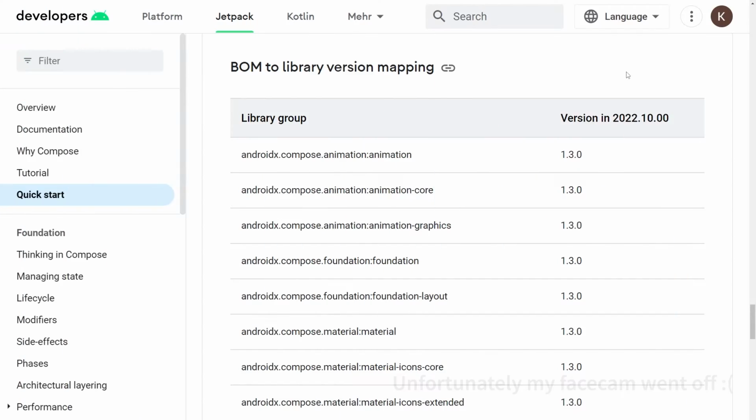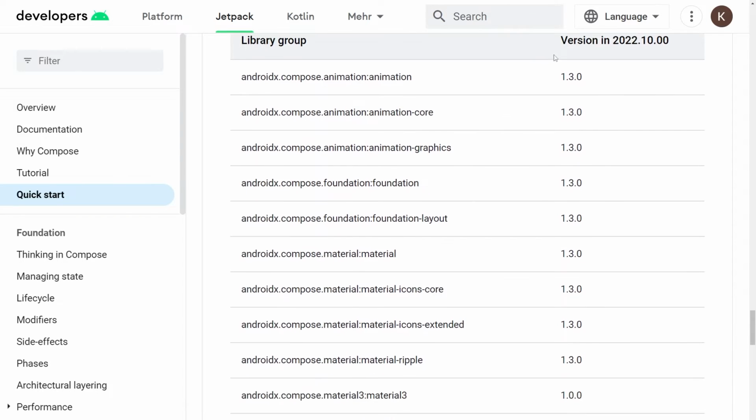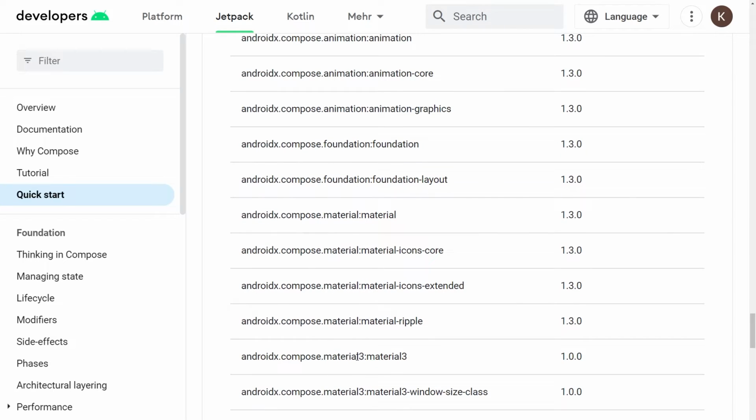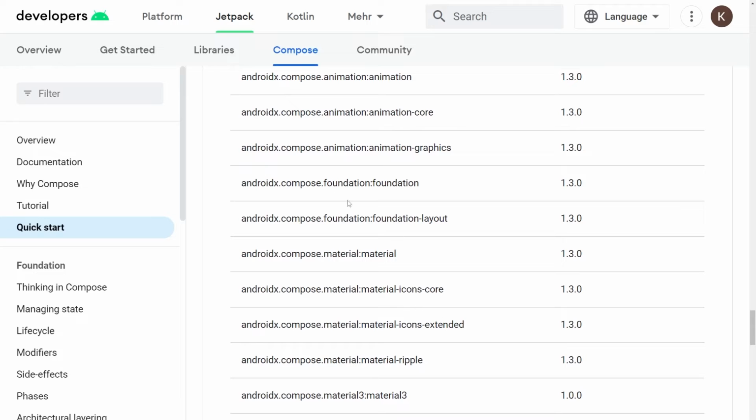If we take a look at the official documentation of the Jetpack Compose BOM, we can see the library version mapping. So as you can see here, we have version 2022.10.00, and here are all the version names listed. So for example, for Material 3, it's version 1.0.0, or Foundation has 1.3.0.